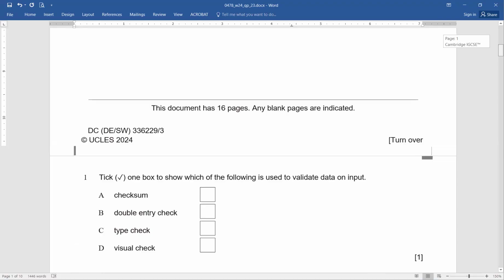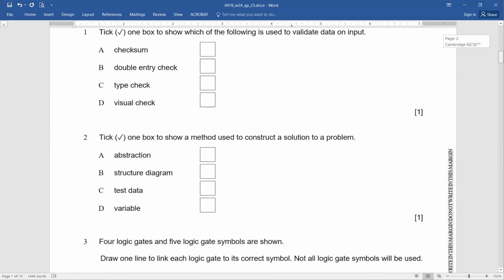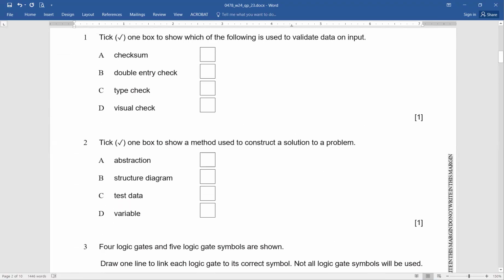Now we are starting with our first question. Question number 1. Tick one box to show which of the following is used to validate data on input. The options are checksum, double entry, type check, visual check. Out of these, which one is validation? Okay, correct, great. It's type check.